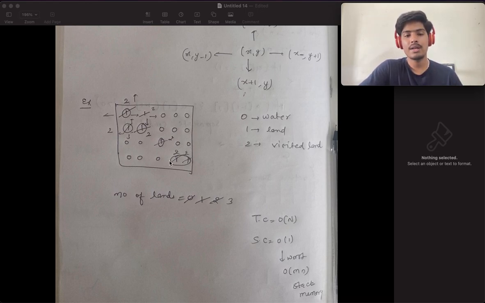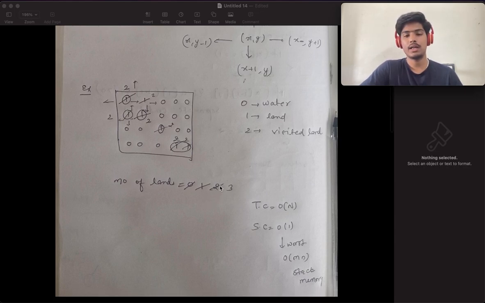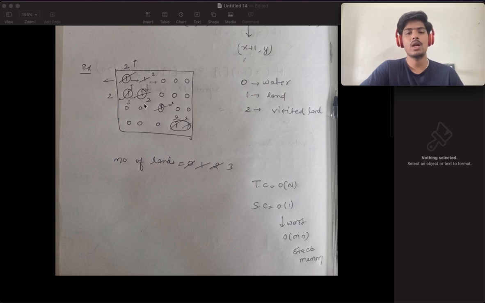Now I'll again traverse and I'll see this, and now I'll mark it as 3, because I have to cut 2 and mark it as 3, because there are three options: one is connecting these nodes, second is connecting these nodes, and third is connecting these nodes.